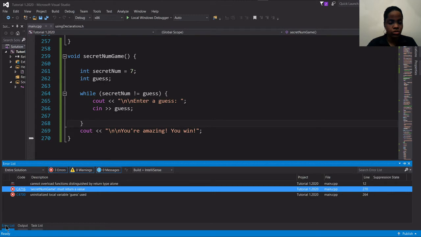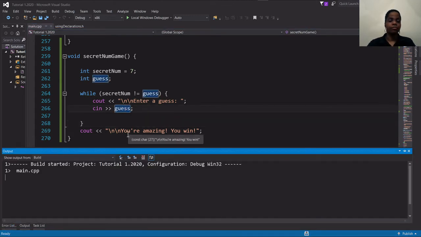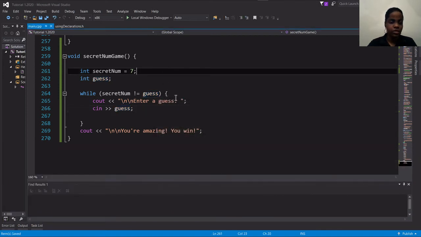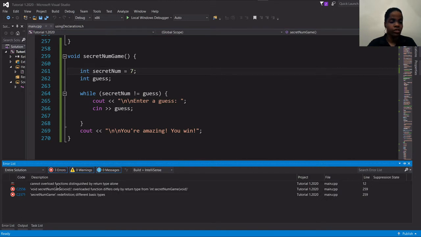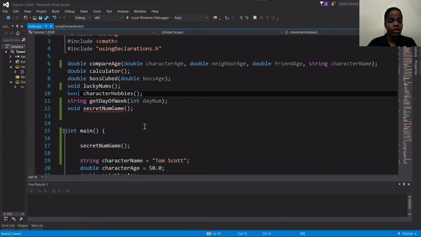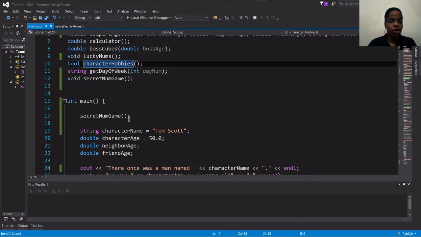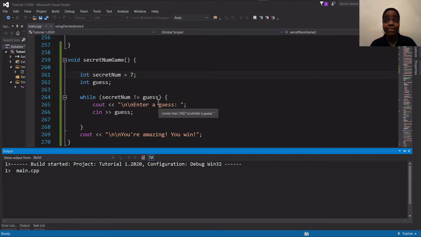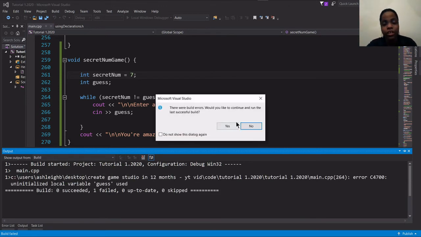Alright. Now this should run. Okay. What is going on? Cannot overload functions distinguished by return type alone. Oops, oh, I forgot to change the other one. Okay. Void secret num game. Secret num game, call it here. And okay, this should work. Maybe. Oh no, it did not work.